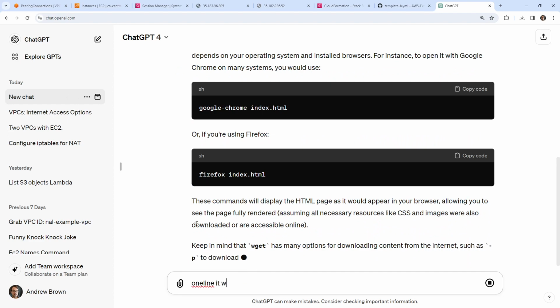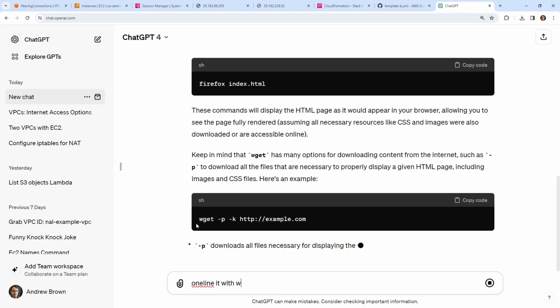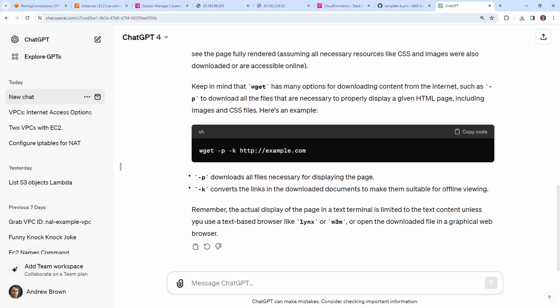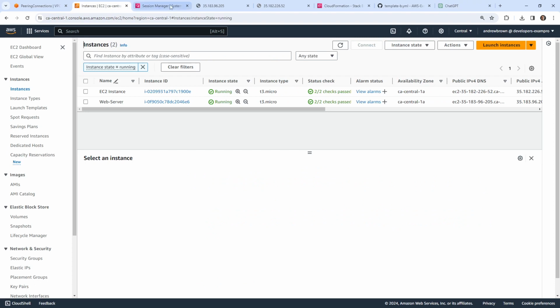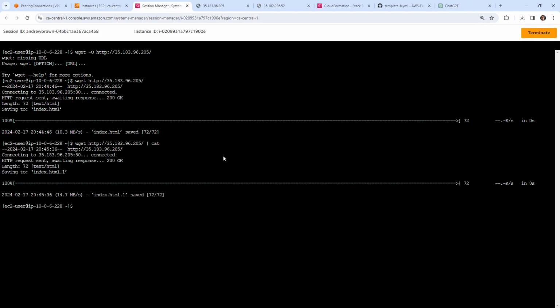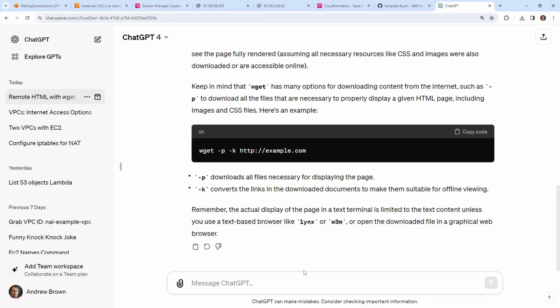One line it with wget. Oh, wait, hold on. Keep in mind, there's the -p. No, we don't need that. Let's just try it ourselves. It didn't really tell us what I wanted, but maybe we can just pipe this to cat. No, that doesn't help. In one line, using wget, print out the contents of the website.